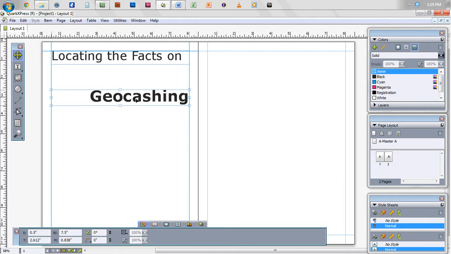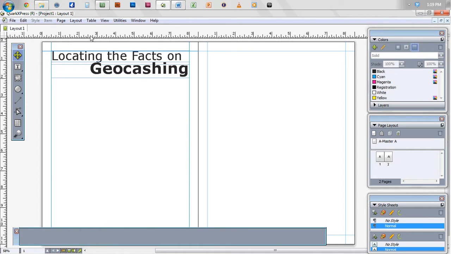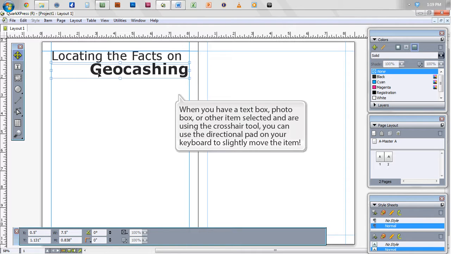And now since these are in 2 different boxes, I can kind of get them closer. Okay, not too close. I don't want them to overlap. Those G's are kind of fighting one another.